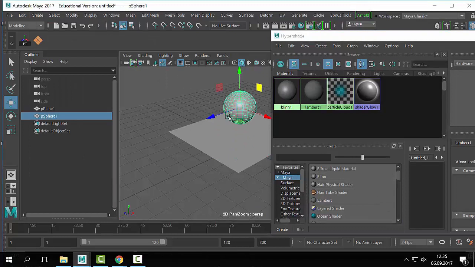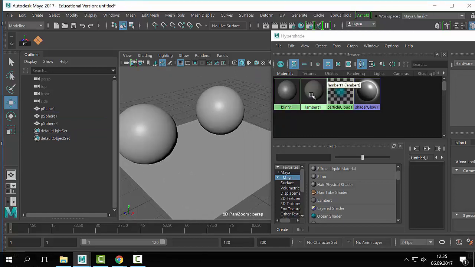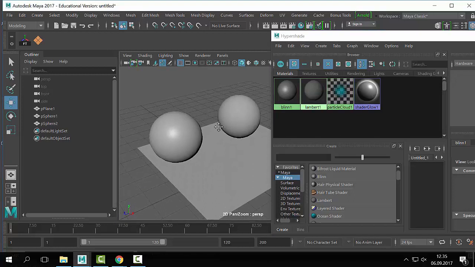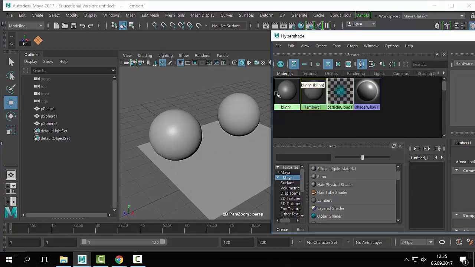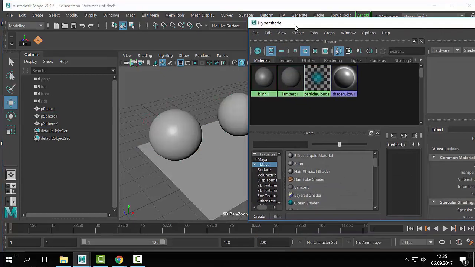So you see that has different characteristics. Let me copy this sphere just to show you. So that's the Blinn shader, and I can middle mouse button click and just drag and drop this other material on there. So now we have the Lambert next to the Blinn. You see the Blinn just has more of a specular highlight. So this is more of a Lambertian surface. This is more specular. Okay.